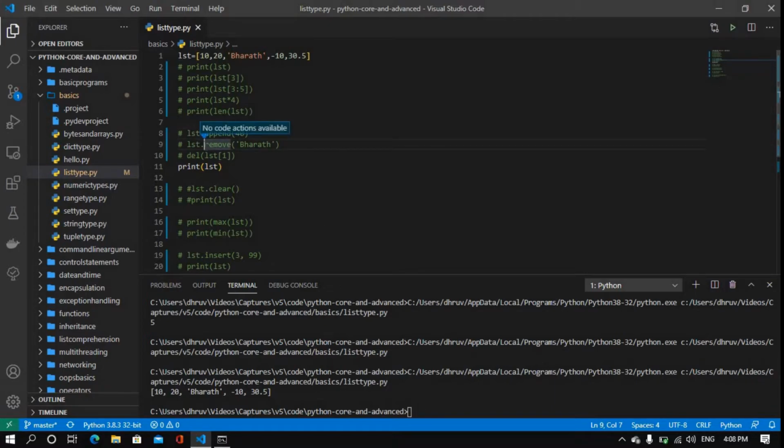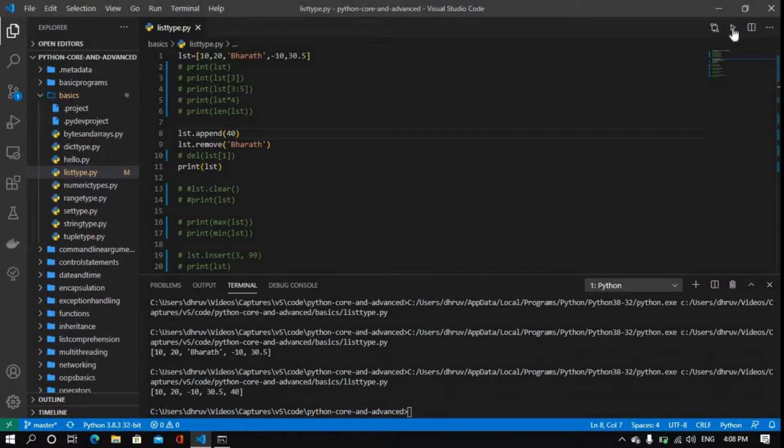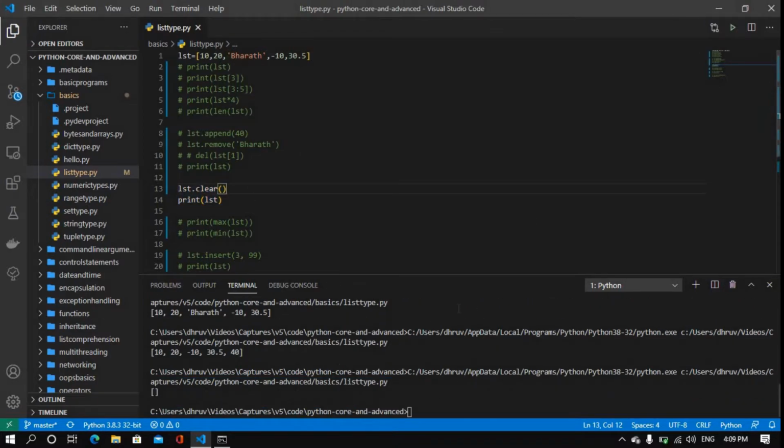Okay, so we can remove first. Let's remove this and reappend this and then print the list. Look at this. It removed Bharat. It added 40 at the end and then printed it. We'll comment it down further. Okay, we'll clear the list and then print it. Yep, so let's run this code too.